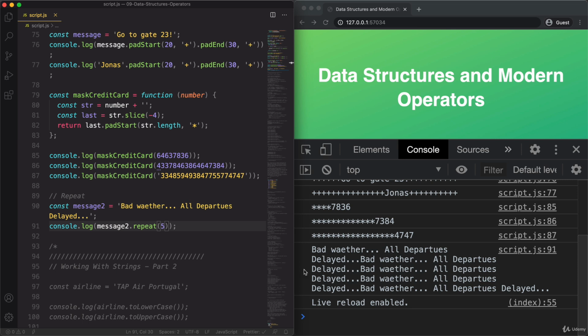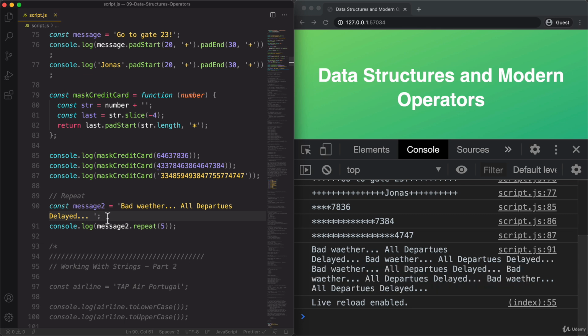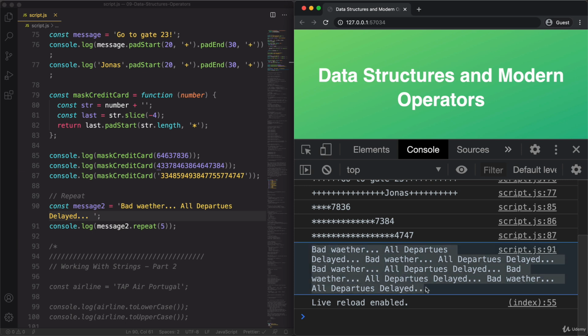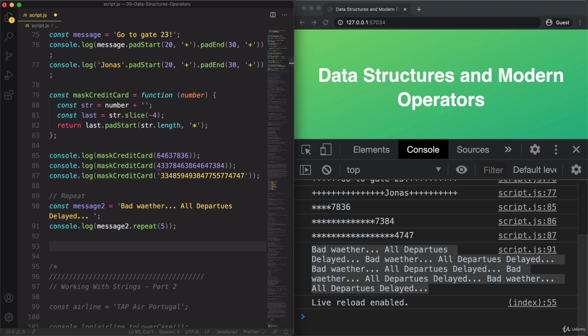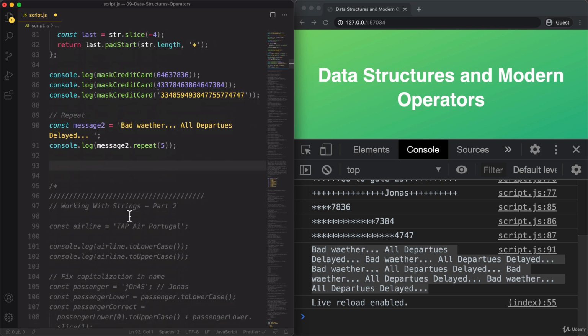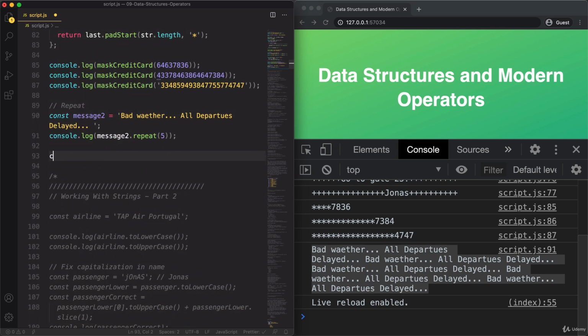So this is all the same long string. We should just add one space here at the end. And so you see, now you can see it even better, that it's all just one big string with the same message repeating over and over again. Or we can also simulate that due to the bad weather, there are now many planes waiting in line for takeoff. So let's create a fun function for that.